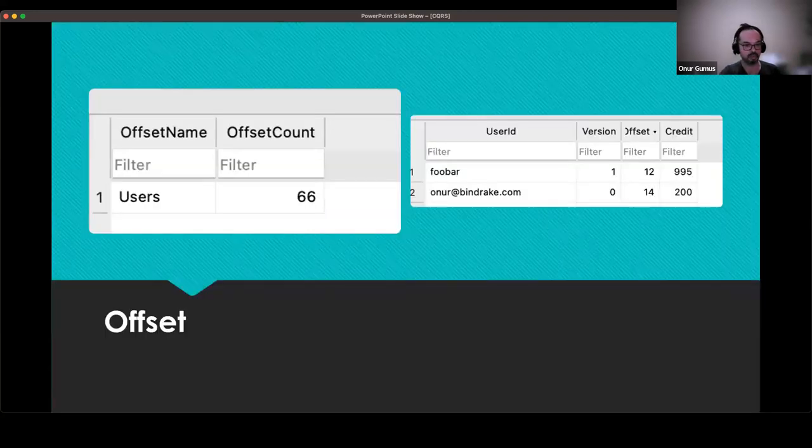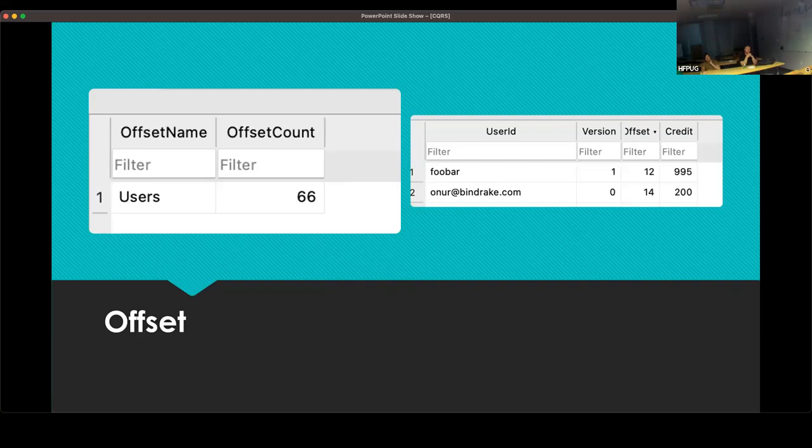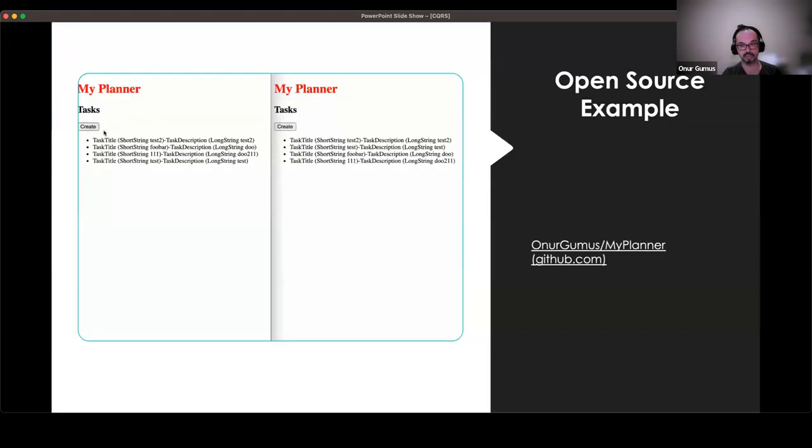The offset type looks like this. For each projection engine, I have a simple single line. For example, there's the users projection engine here. Usually you will have one projection engine per application, but you can have multiple ones. Then you have the offset count, and as you can see, this is the regular table. This is the CRUD table on the right-hand side. That's actually the user we are constructing.